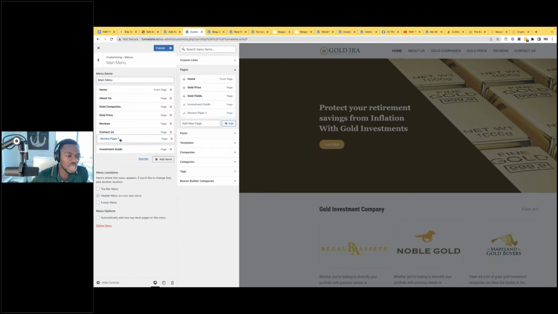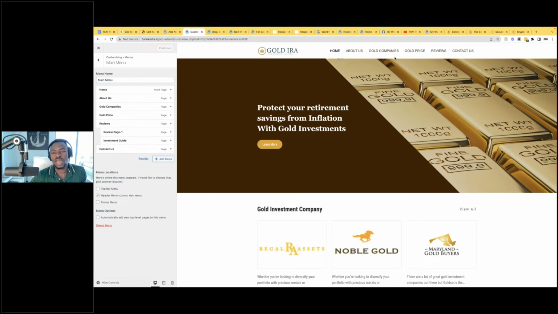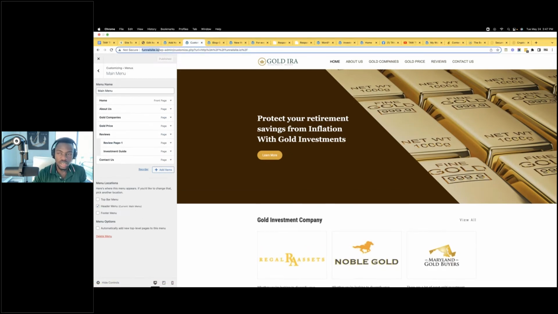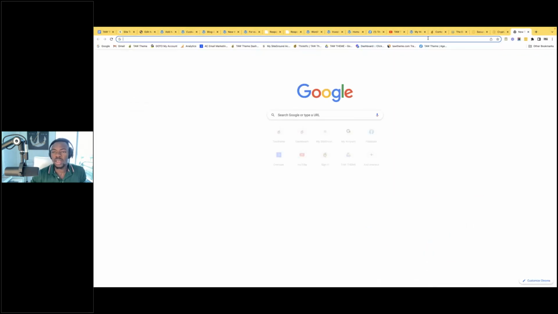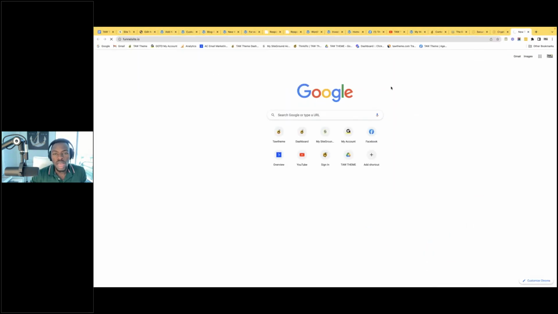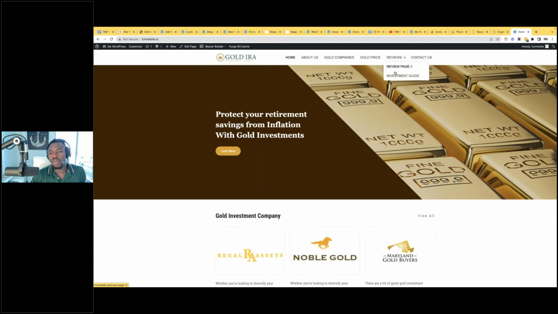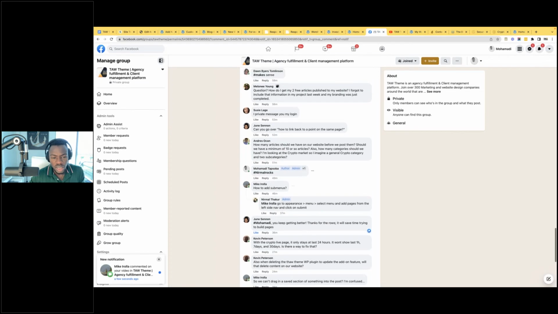And I want to make these a submenu. I just have to drag it a little bit over, like this, and it'll be a submenu. When I save it and publish it, and I go here and refresh it, I would see the submenu here: review page 1, investment page 1. So that's how you do your submenus. Very simple. And next questions.